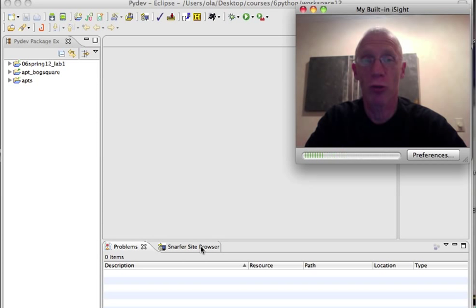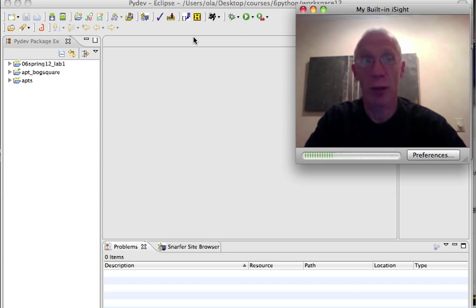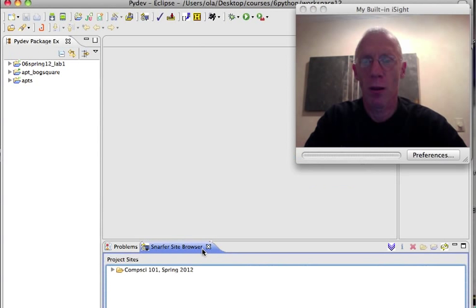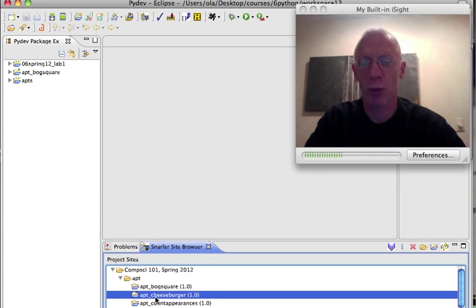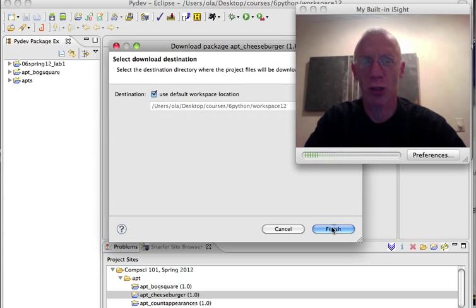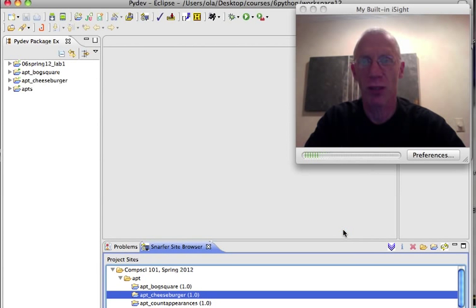The first thing we need to do is get the APT into Eclipse. So I'm going to go to the Snarfer browser. First I'm going to see if I can keep my picture afloat because I'm sure you want to see my image all the time. Now I'm going to the Snarfer browser. I'm going to pick an APT. I'm going to choose the Always Difficult Cheeseburger. Now when we install this project, and I'm just using the defaults, I'm going to make sure to use the downloaded project, just clicking finish, finish, finish.